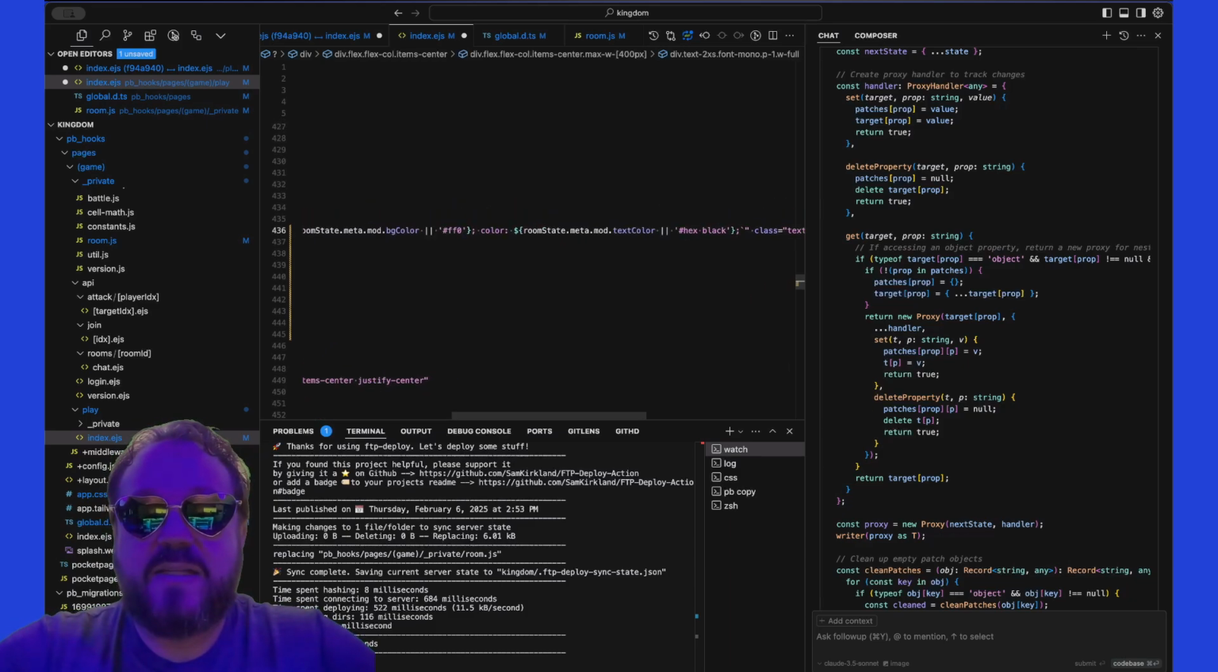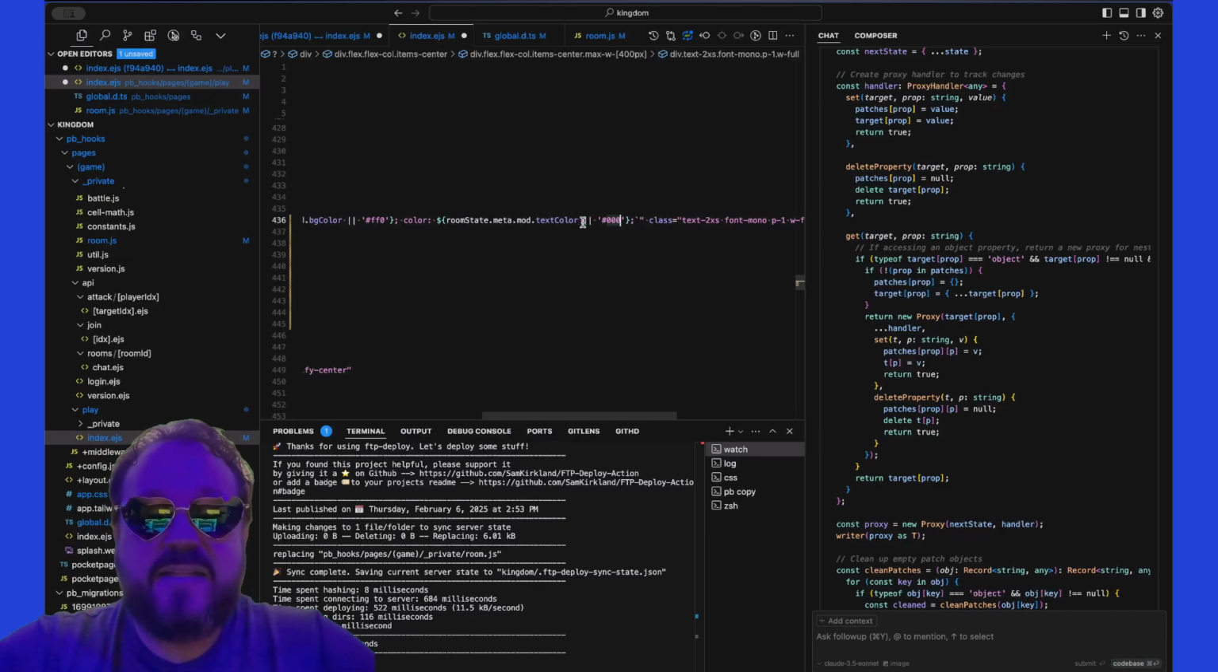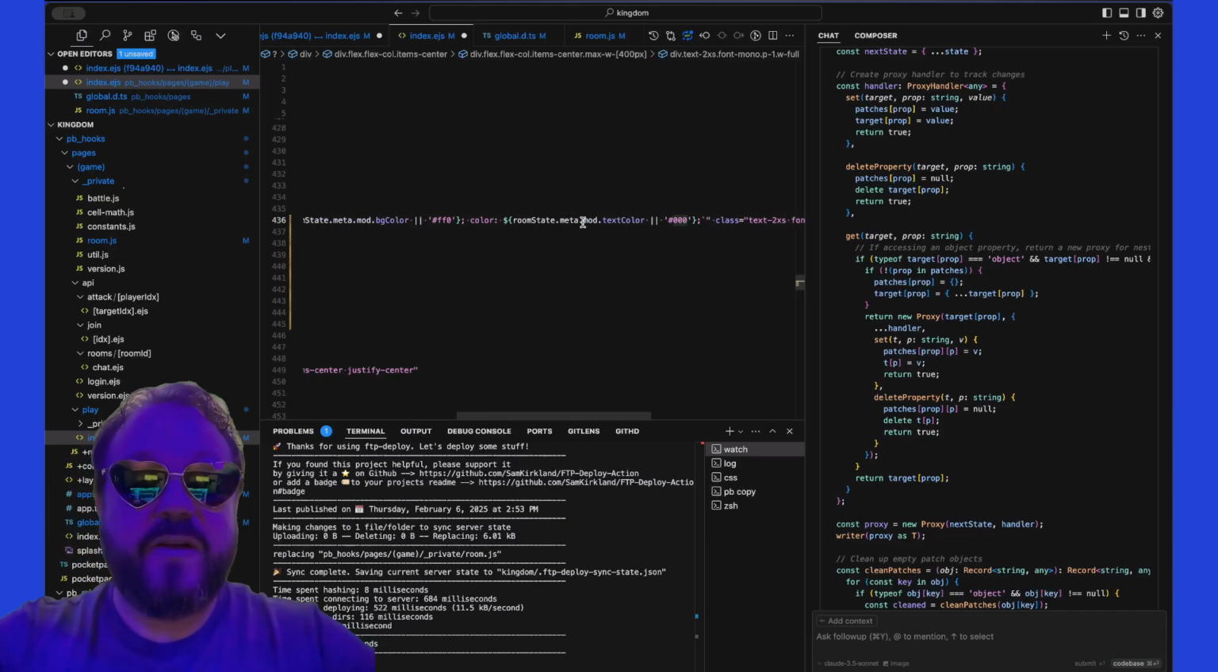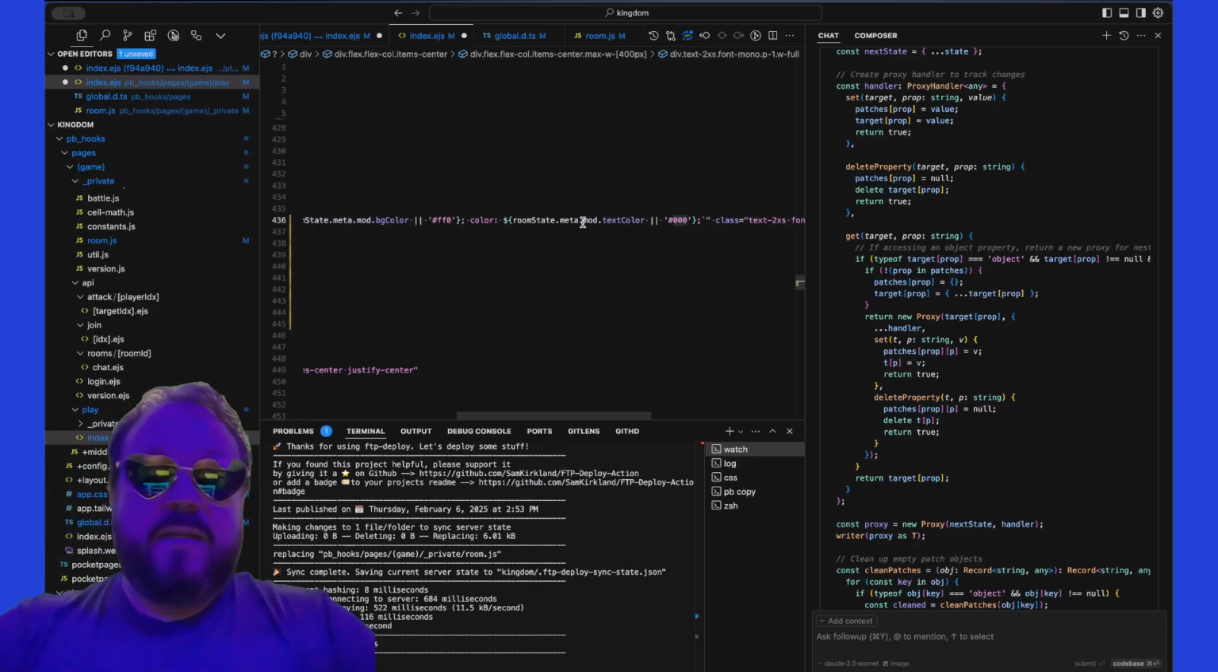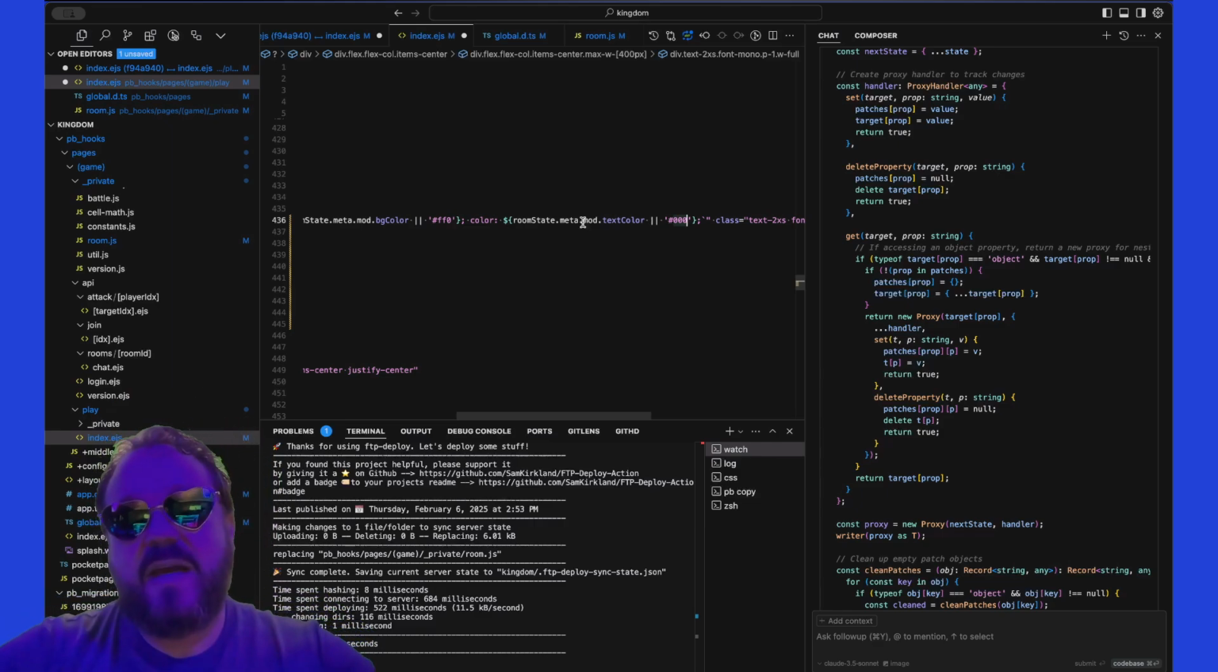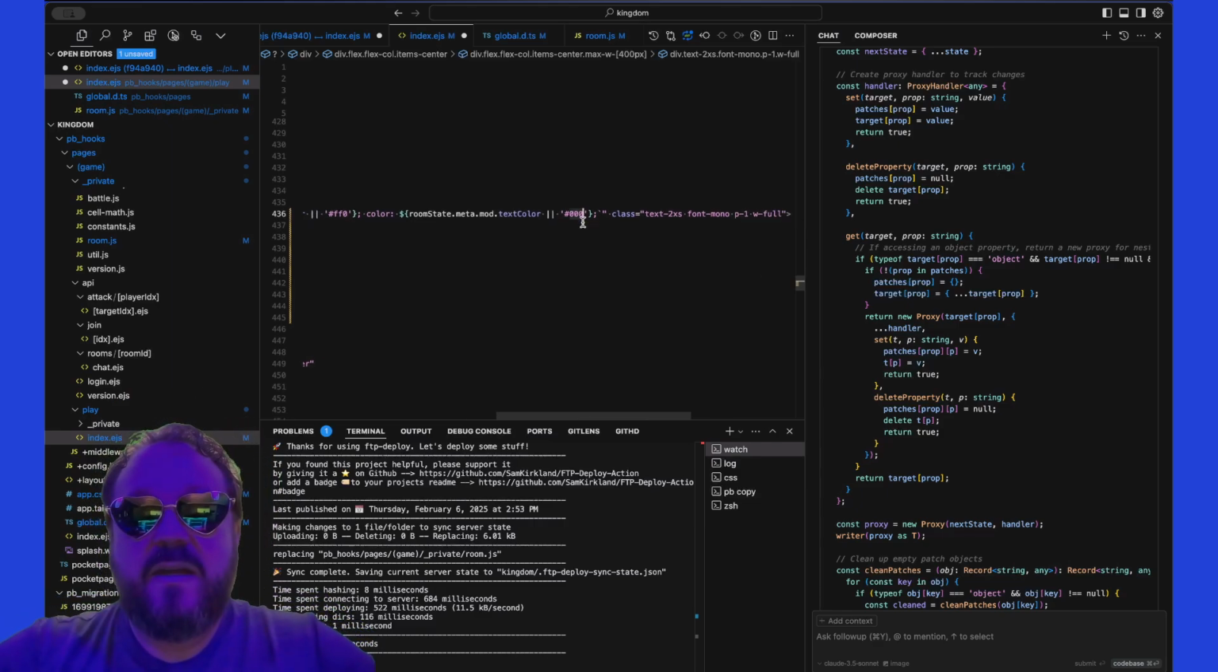Like if I type hex black, it figures it out and adds the hex color. Not that the hex color for black or yellow are difficult to do, but it's interesting that you can type English and it will create the code.